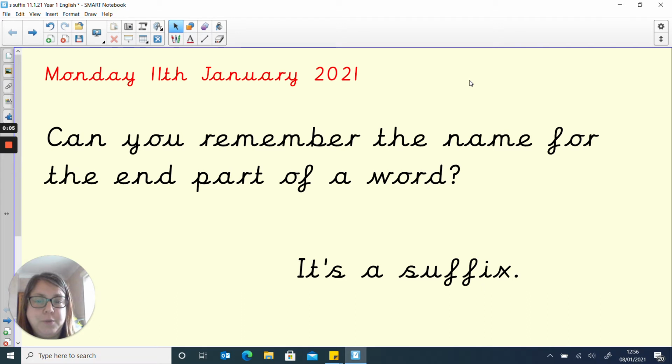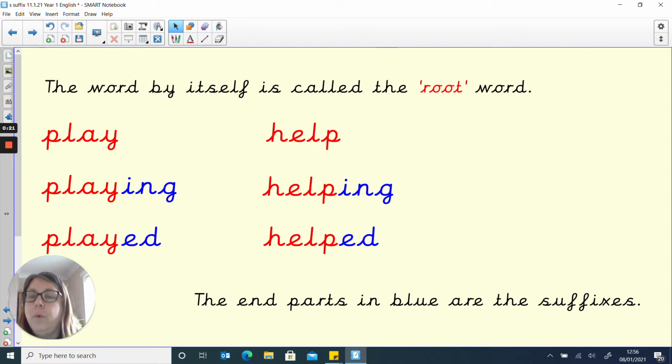Today in English we're going to be looking at root words and suffixes. So I want you to remember the name of the end part of a word. I've given you a little bit of a clue. It's called a suffix and we've done lots of work around this in English in class. If we've got a word by itself, it's called a root word, and then we can add a suffix to it to change the way the word is in a sentence, to help it make sense or for something that's happened in the past.